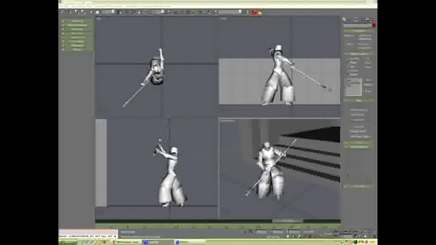So, just before we go then, here's a quick look through some of the custom animations in the film, in case you missed them.